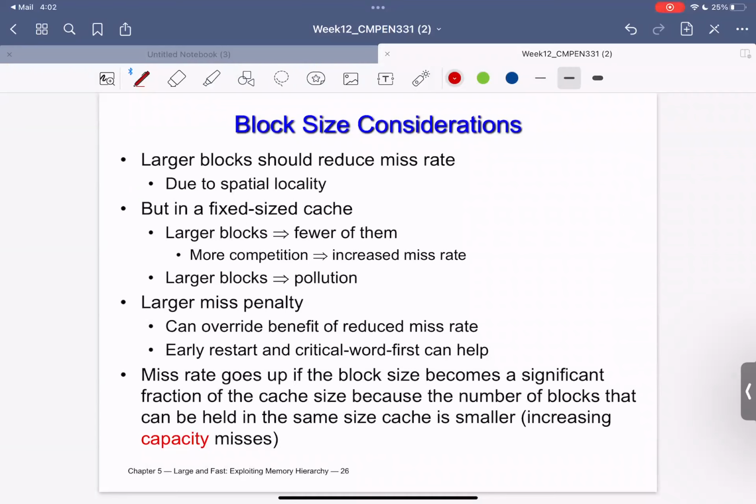So again, the miss rate goes up if the block size becomes a significant fraction of the cache size, because the number of blocks that can be held in the same size cache is smaller, which will increase the capacity miss in this case.